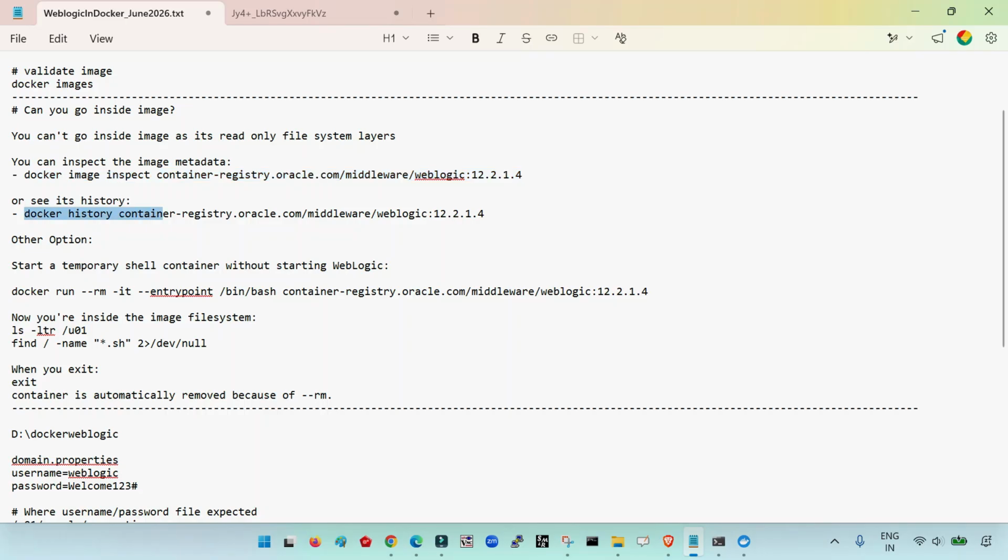Similarly, we have the docker history command as well, which will give you some important information about your image. But this is the docker run command, which you can use to go inside your image. Or specifically, what we are doing is going inside a temporary container. We are not directly going inside the image, which is not possible. So we are creating a temporary shell container without starting the WebLogic, just to navigate what we have inside the image. So the command is docker run. The docker run command we use to run containers.